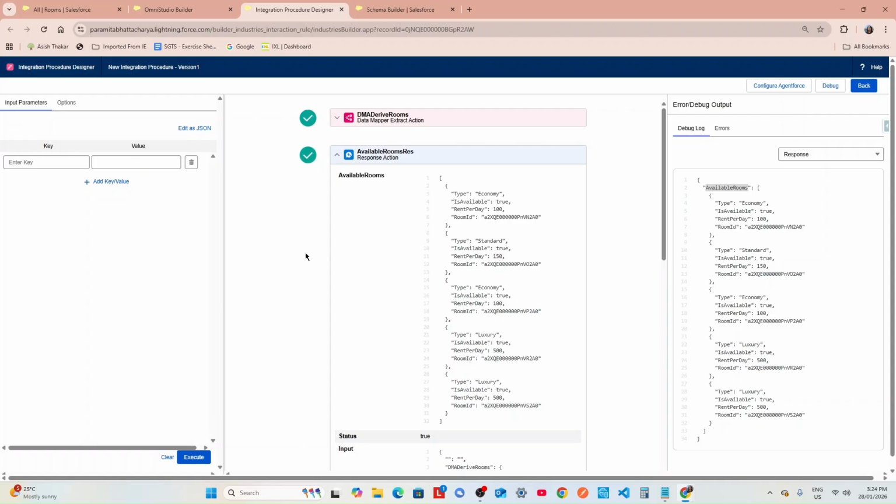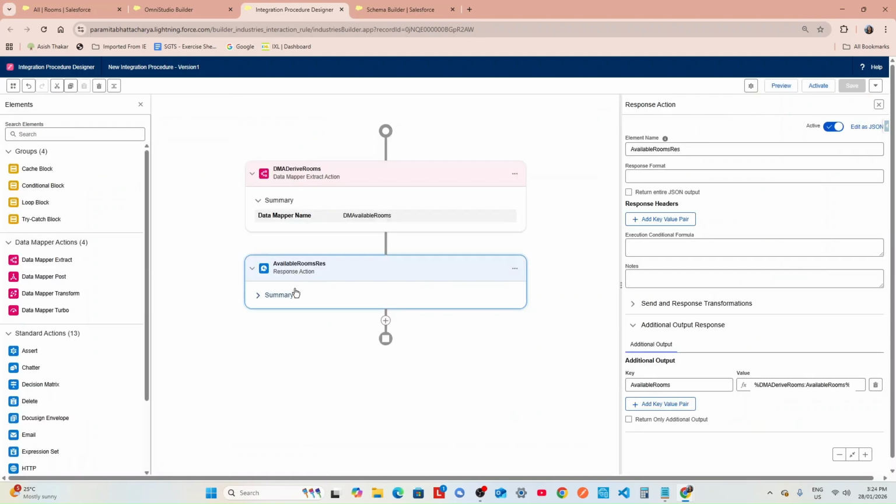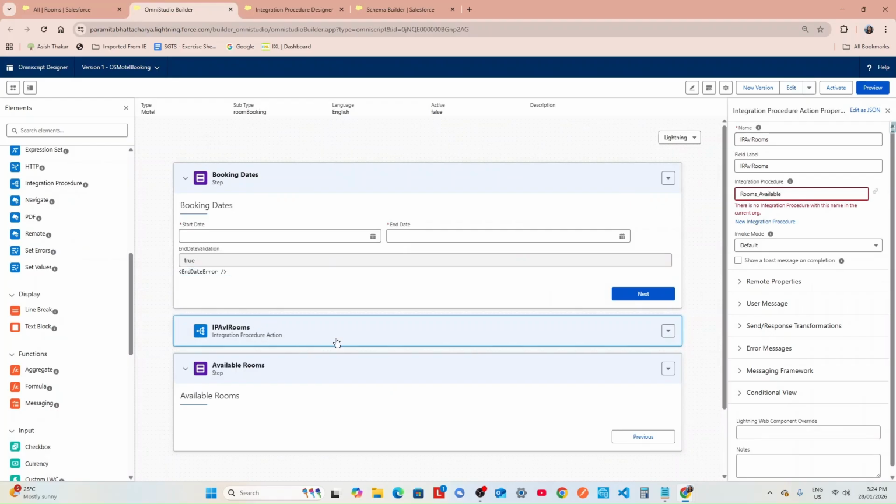So now this integration procedure is completed. I have used one data mapper extract action and one response action. Now whatever response I got from here, I want to show all of these records nicely, not in this JSON format, but in a readable and user-friendly format on my Omni script.